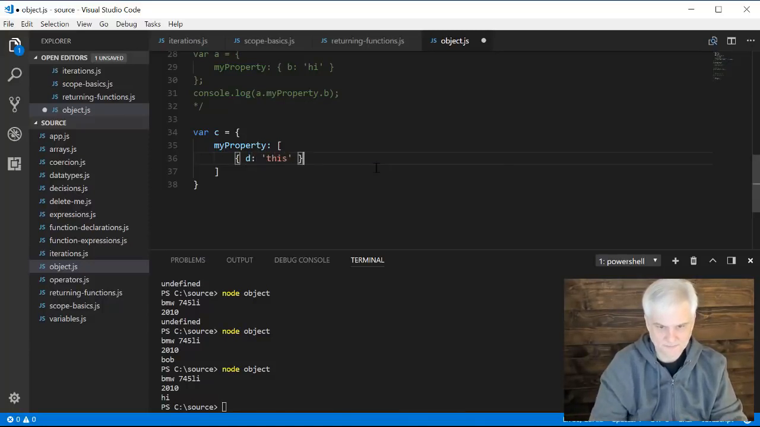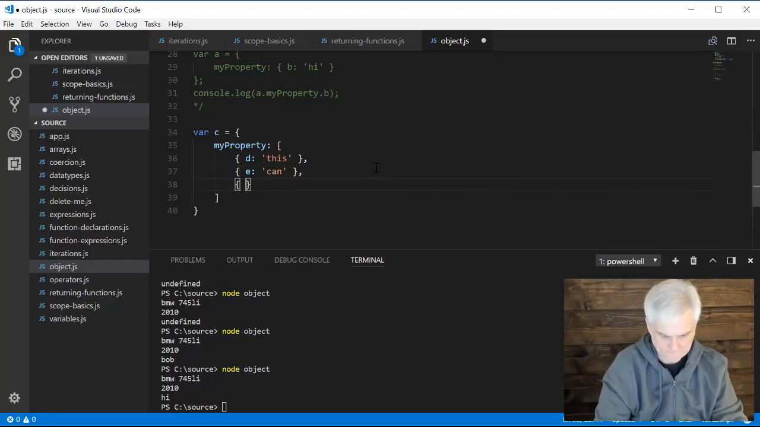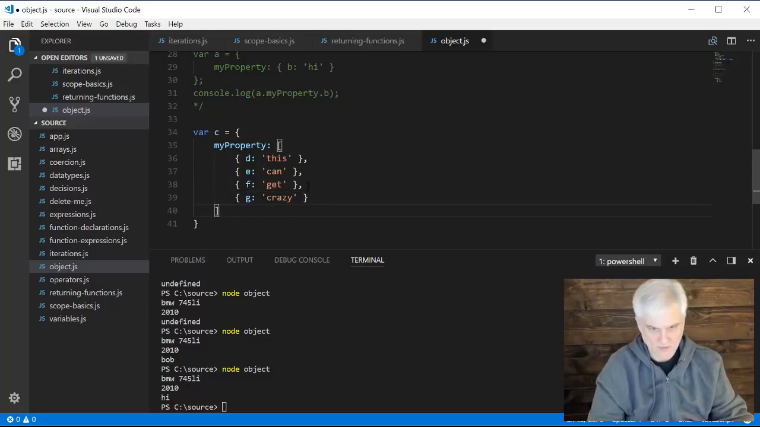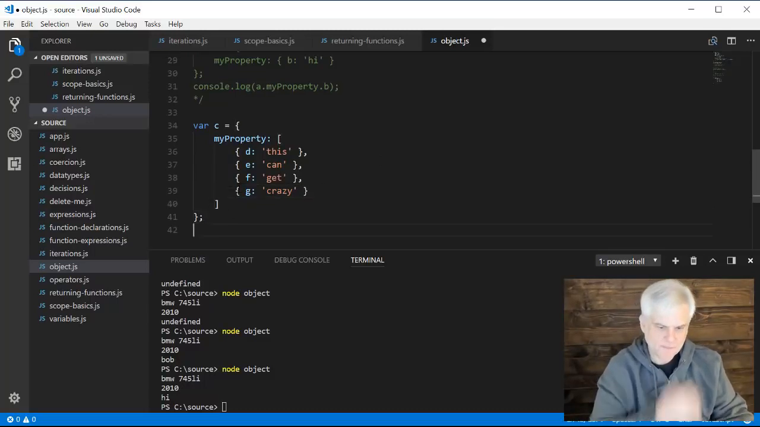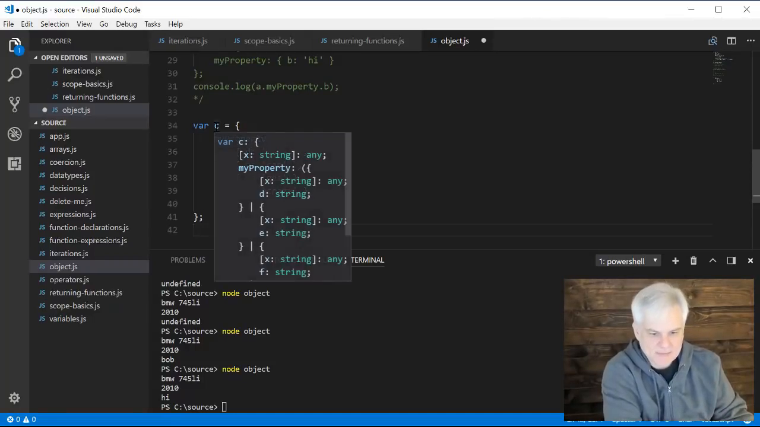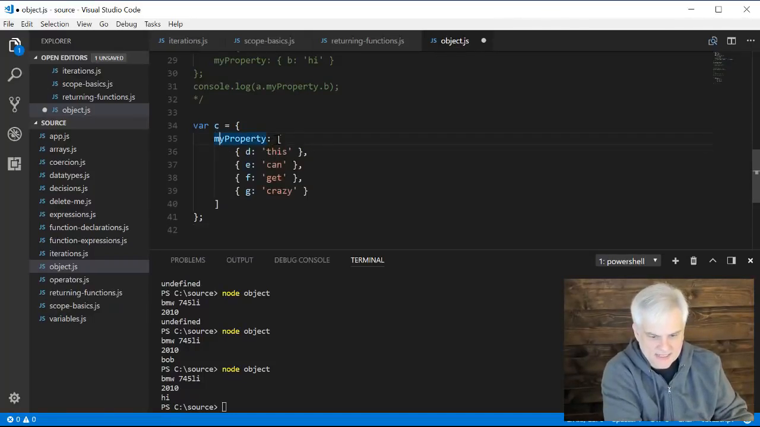So, all right, and that's perfectly valid. So here, think with me again. I have an object that has a property that contains an array of objects that each have different properties. All right, and that's perfectly valid.